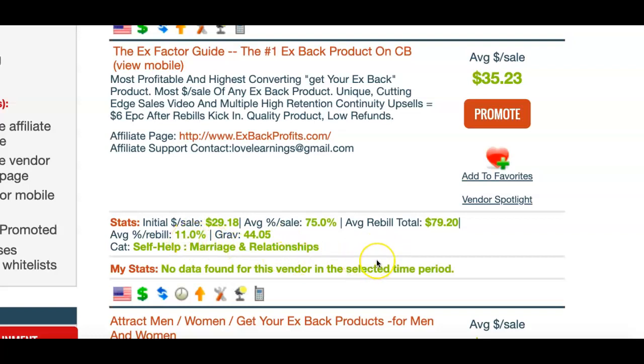There could be different levels of membership for this particular product. But again, there is always a difference between the front end sales, because obviously that's why a vendor wants you to be their affiliate. So they get those front end sales and then they'll keep most of the back end sales for themselves. And then the most important one here for us is this gravity score.